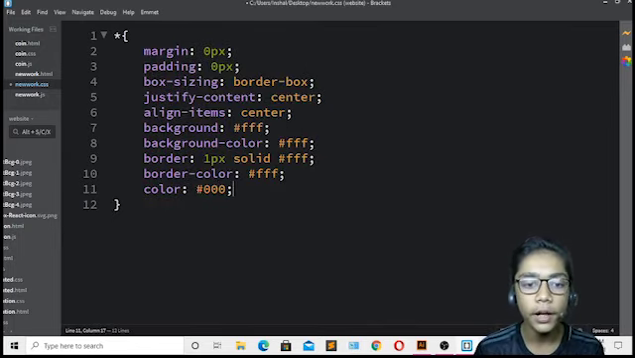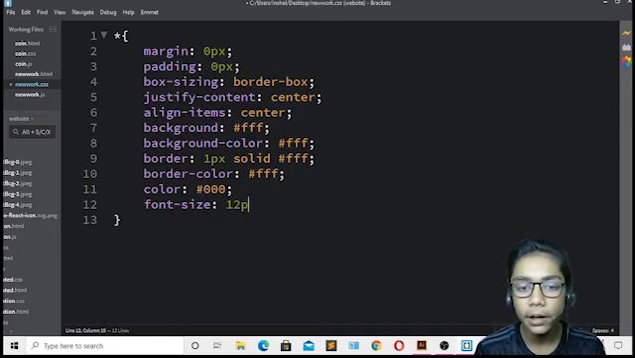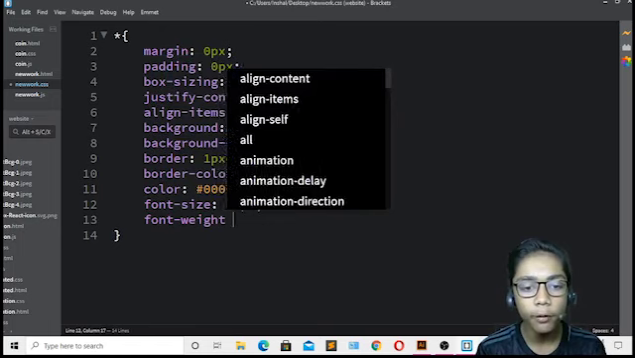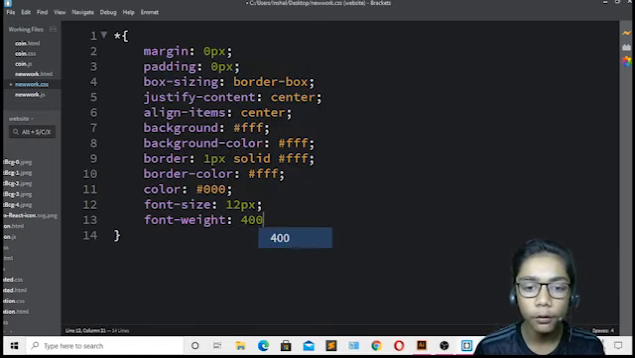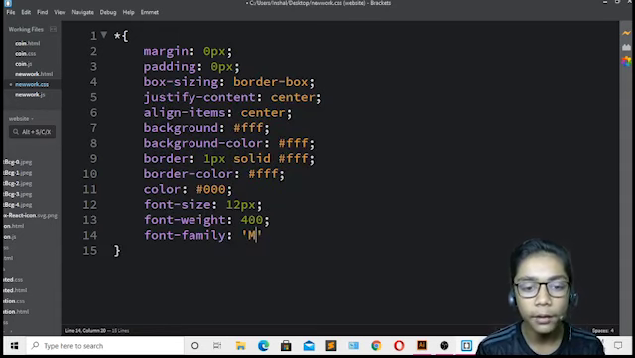Come over here again and write the font size, which will be 12 pixel. Then write font weight, and for font weight I want 400. Then write the font family, and for font family I will define Montserrat.